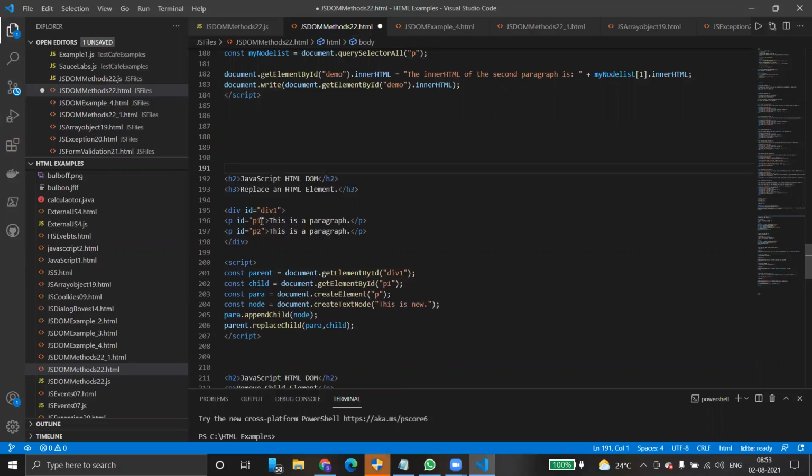There are two paragraph elements, P1 and P2, and here we are fetching the first element, getElementById div1. After that, this is a parent, this is a child, right? P1 is a child, correct? Div is a parent. Inside the div there are two children. So P1 and P2 are siblings. P1's next sibling is P2, and P2's previous sibling is P1.